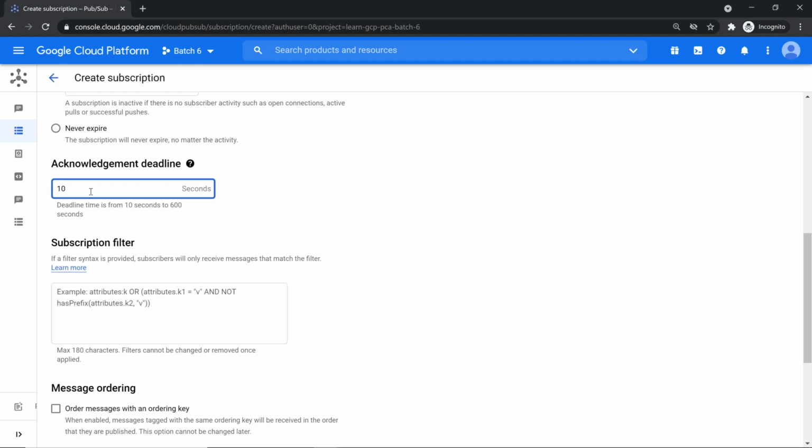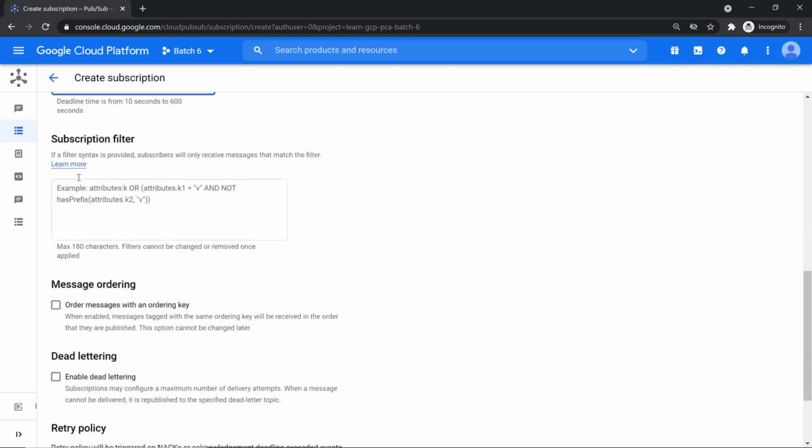So your acknowledgement deadline, how quickly you can respond back, you can control it from here. And now there's a new feature where you can put some filtering to filter only a specific kind of message. Lots of messages may be coming. It's most like a broadcast.